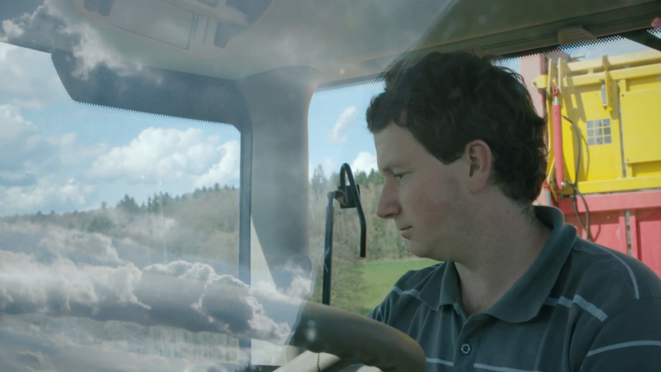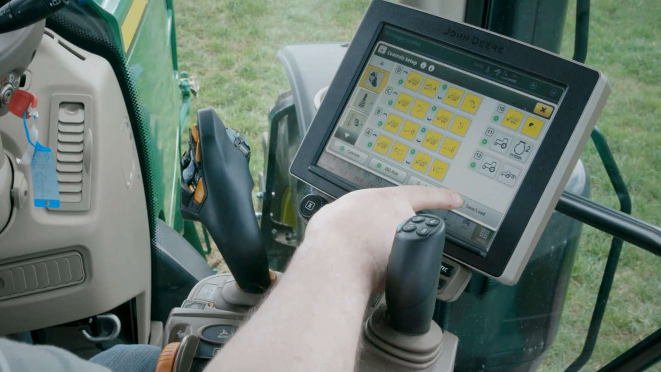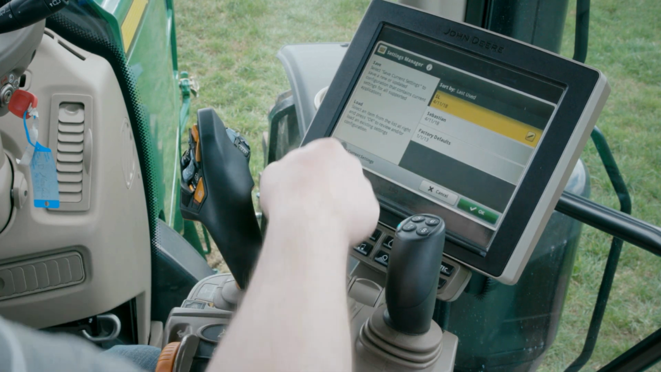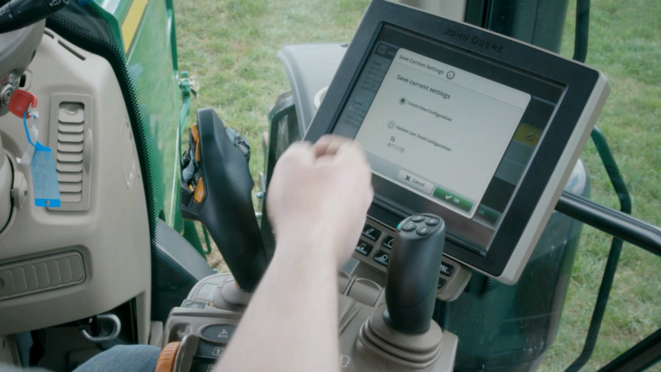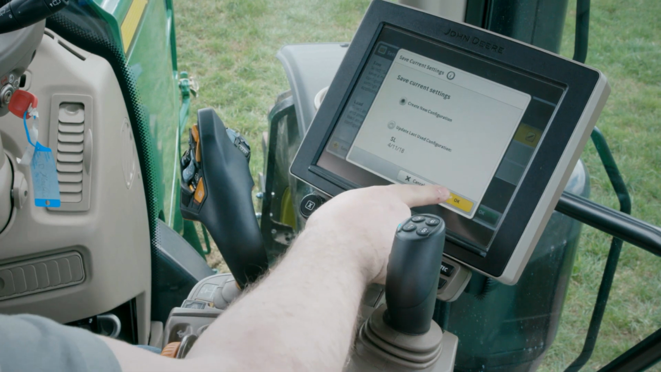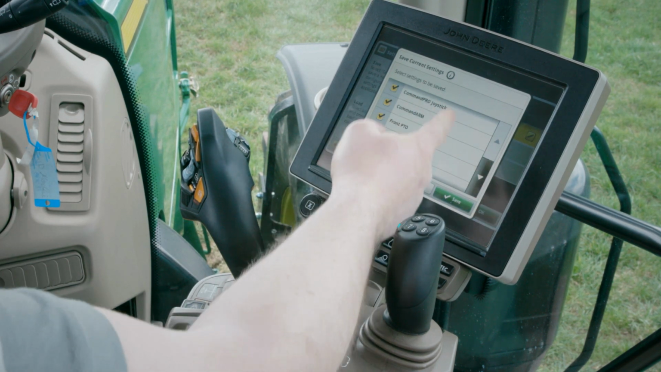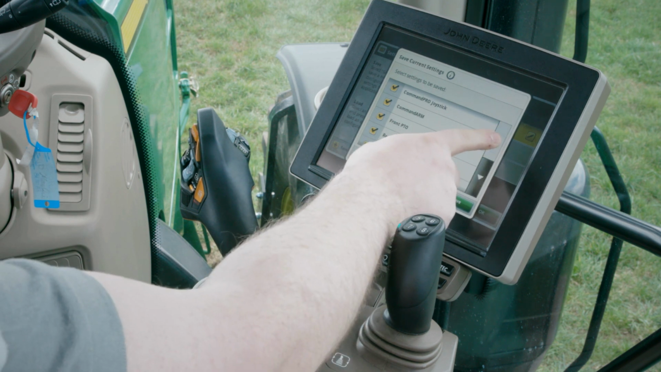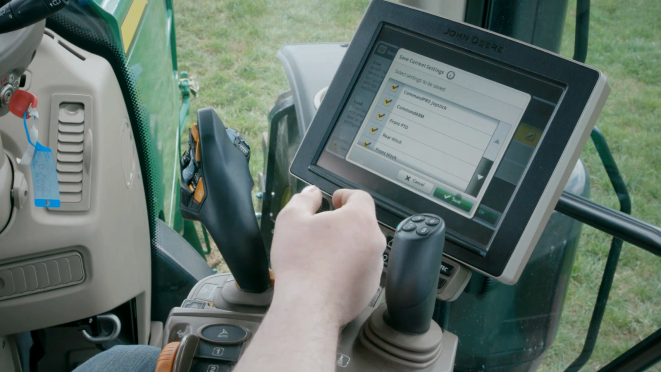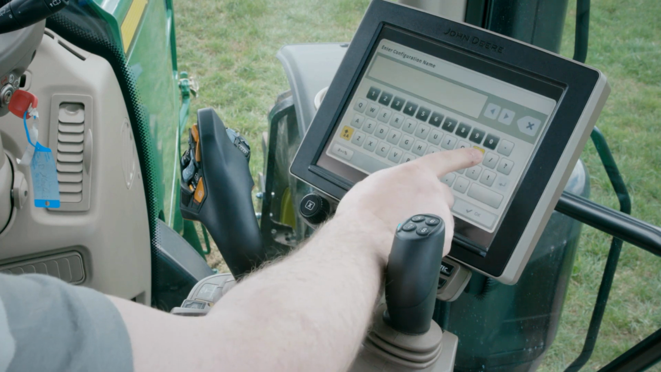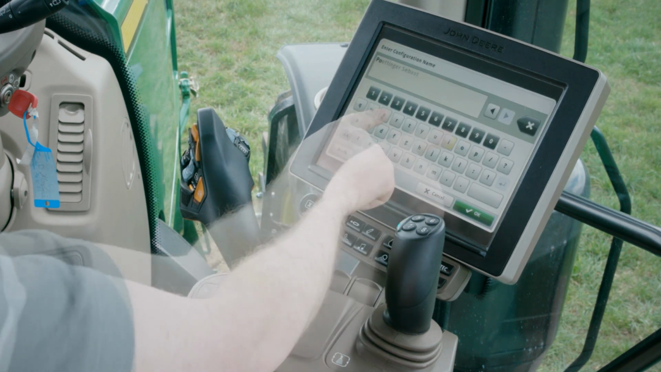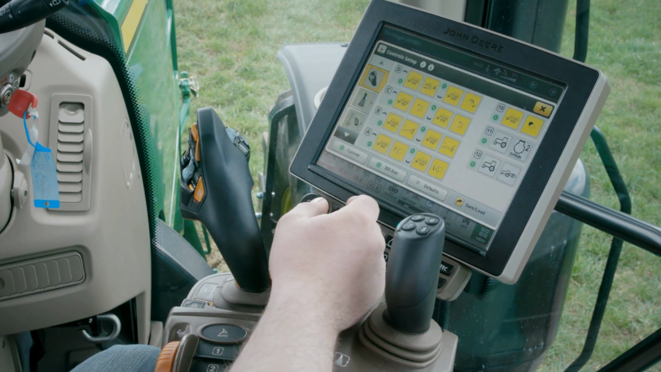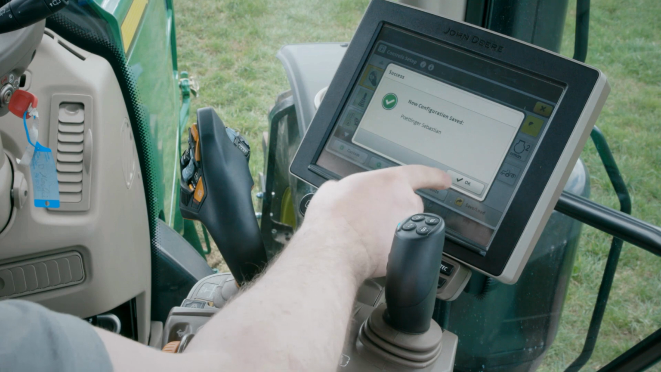Once I'm done, I'm going to save this configuration. Click on Save Load, Save Current Configuration, and Confirm. Our recommendation is that you save it under your name and the implement name or brand. With that, you'll easily find it the next time you need it.